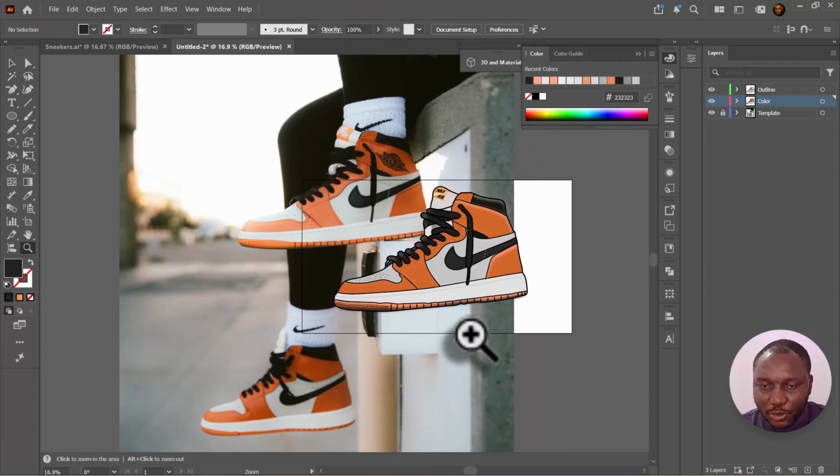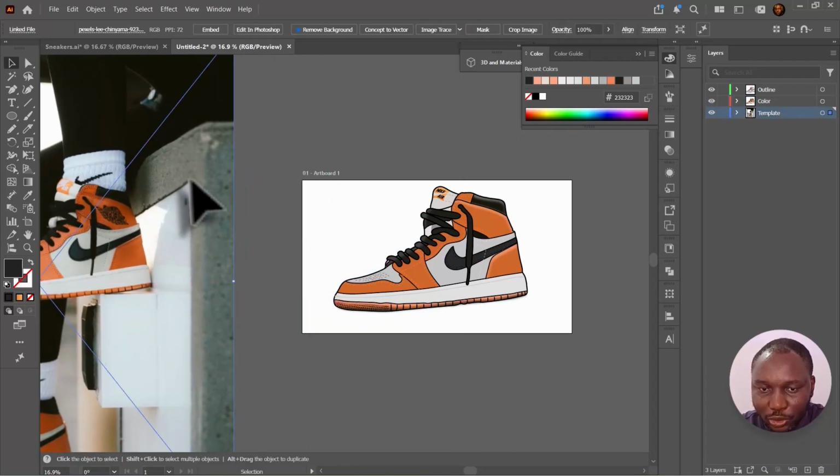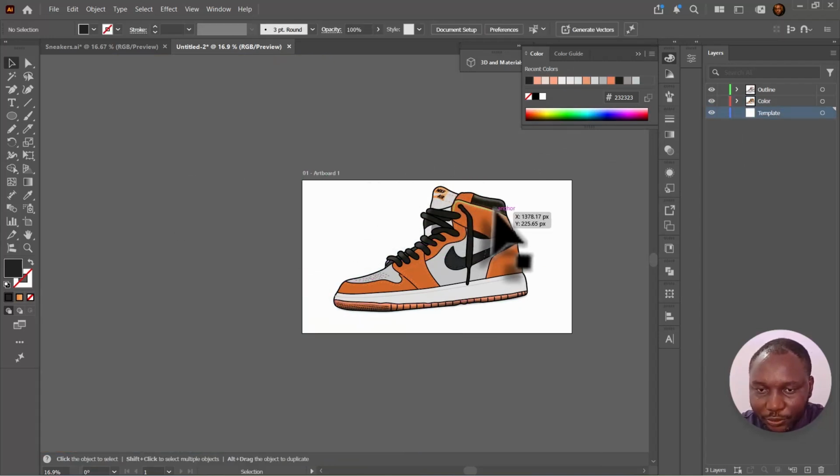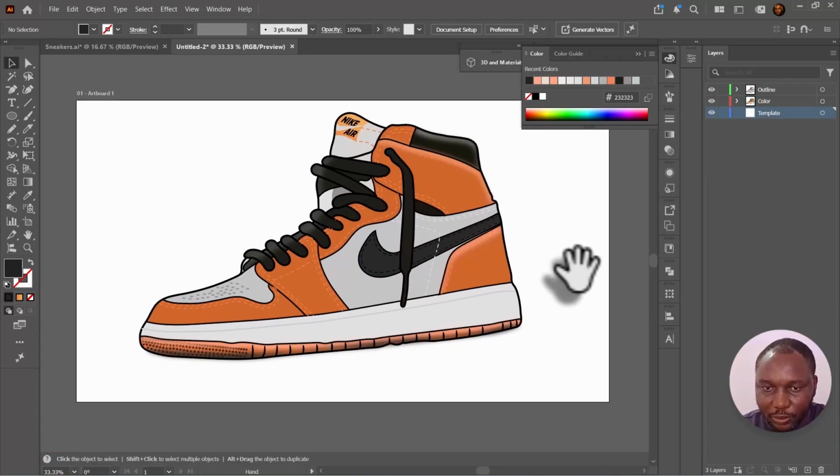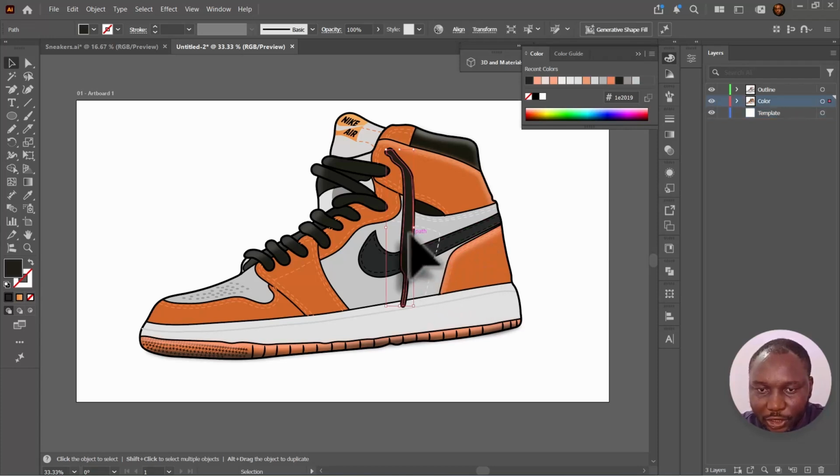All right, so this is what we have so far. So good. You can add more shadow and highlight, but this is where I'm going to stop because I don't want the video to be too long. So this is what we have. You can add shadow and highlight here and here as well. So many places to add shadow and highlight.